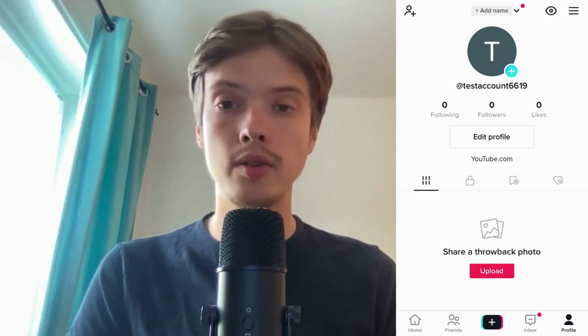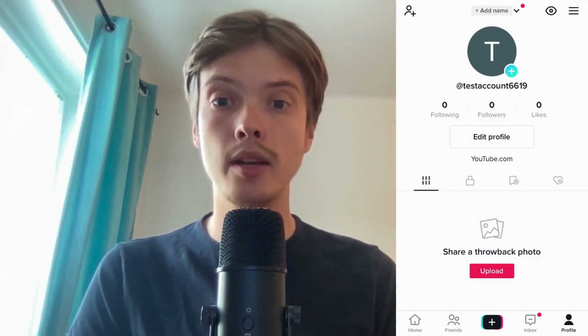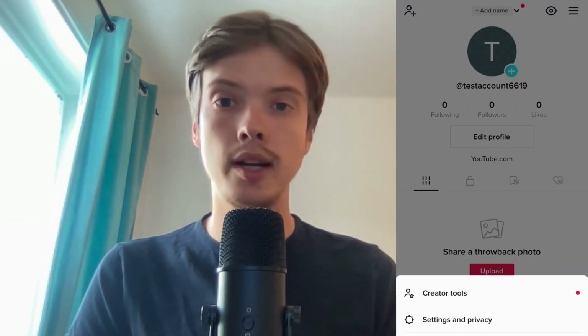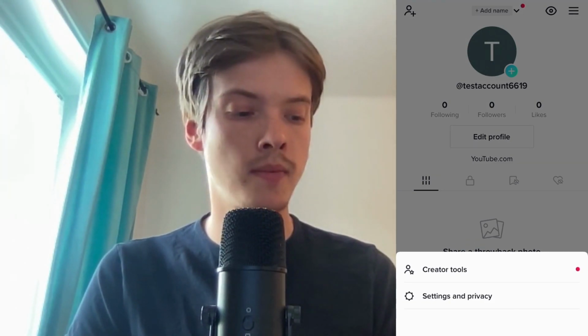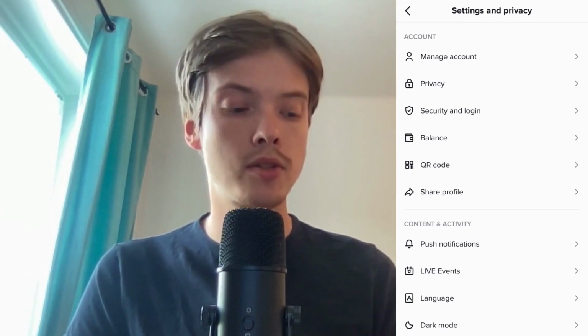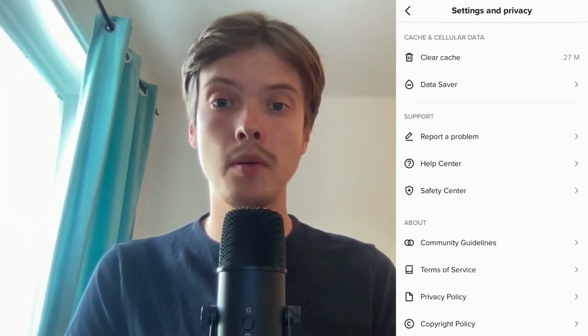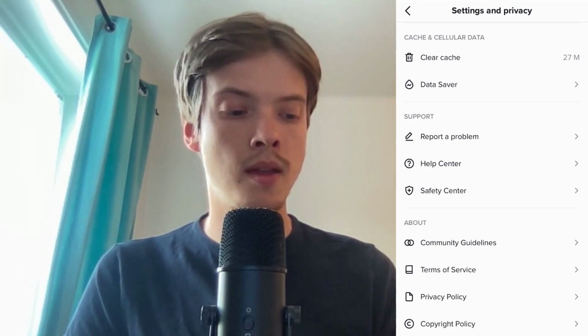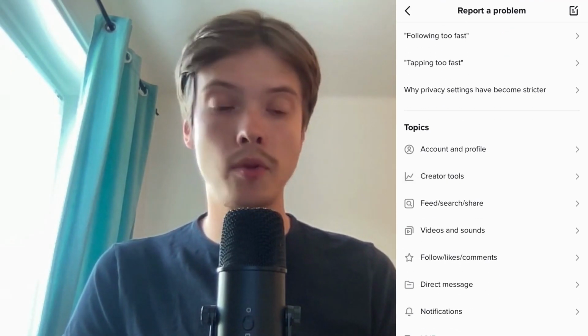So when you have another account, then what you need to do is to click on the three lines in the top right corner. Perfectly, now we need to click where it says settings and privacy. Great, now we need to just scroll down and then click where it says report a problem. Great, it's just going to load here. Perfect, now we need to click where it says account and profile.